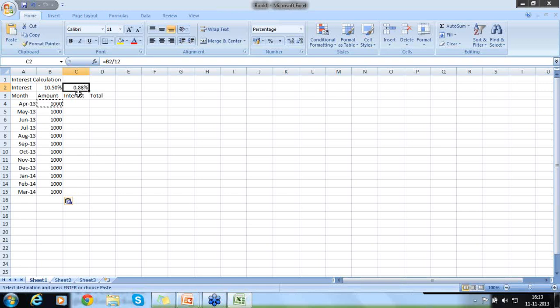So interest is in percentage. For the first calculation, it is very simple. Equal symbol, right? Block B4. B4 is the value. Multiplication. Interest amount alone, C2. So B4 into C2 is what my interest amount is. So 8 rupees 75 paisa is my interest amount. It is perfect.